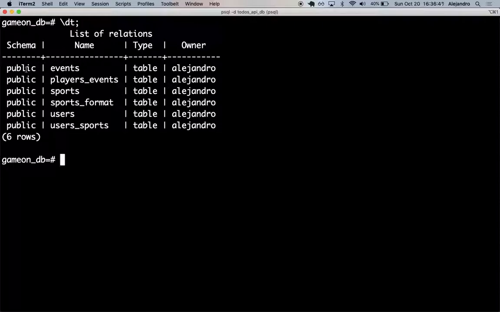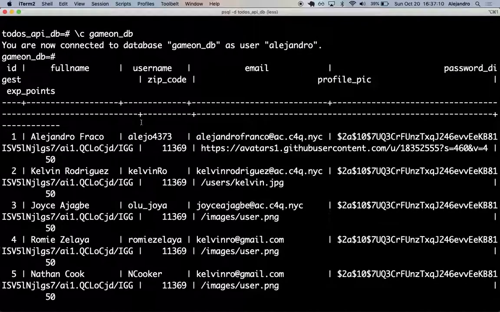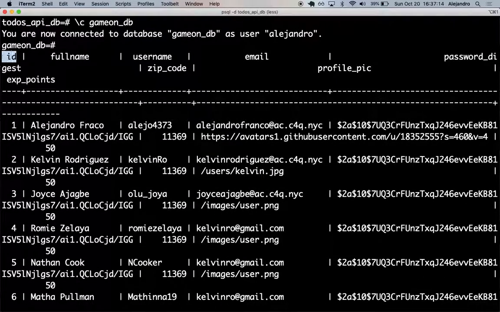So this database has a few more tables. It has an events table, a players events table, sports format, users, and user sports. This was an app where, similar to Facebook, a user can go to a sporting event. So let's look at the users, for instance. Let's do select star from users and see how many columns these have. It has ID, full name, username, email, something called password digest, zip code, profile photos, and some experience points.